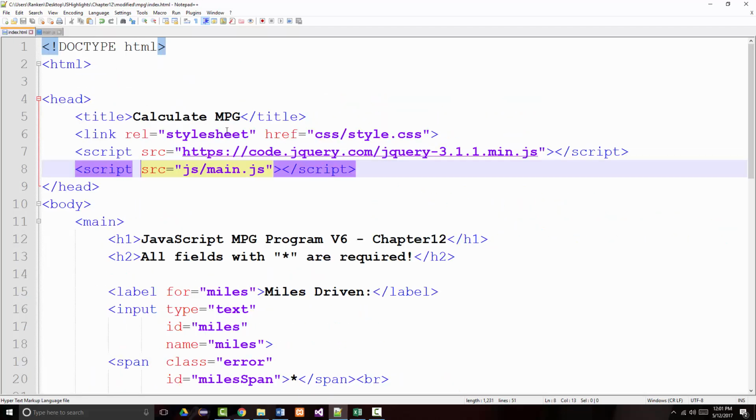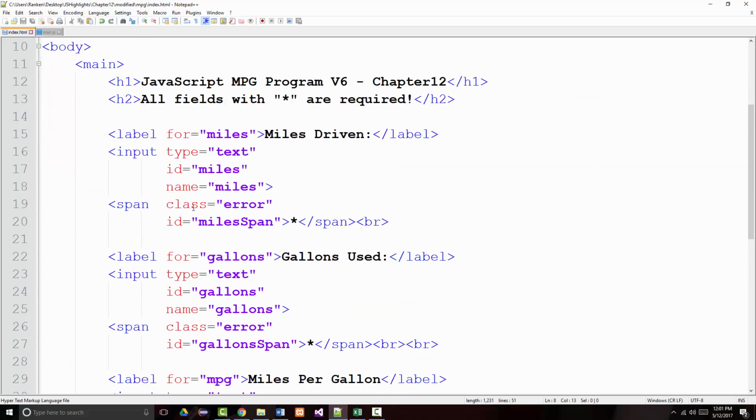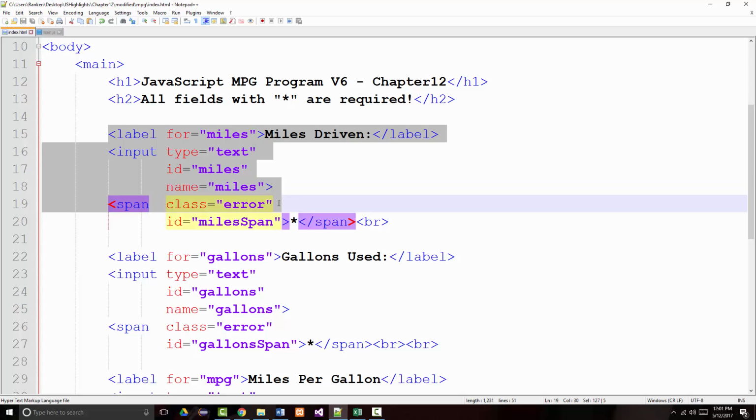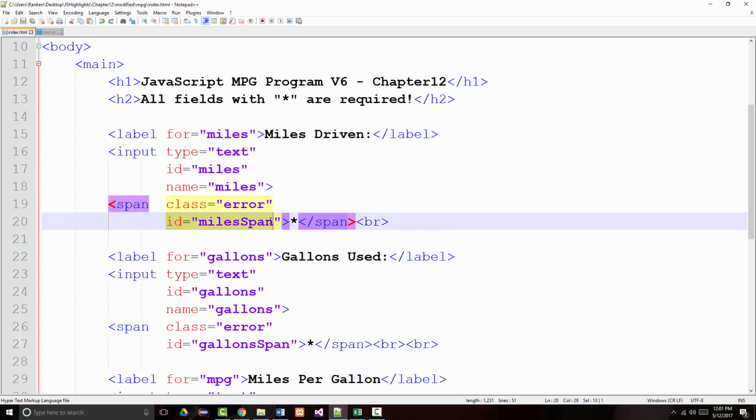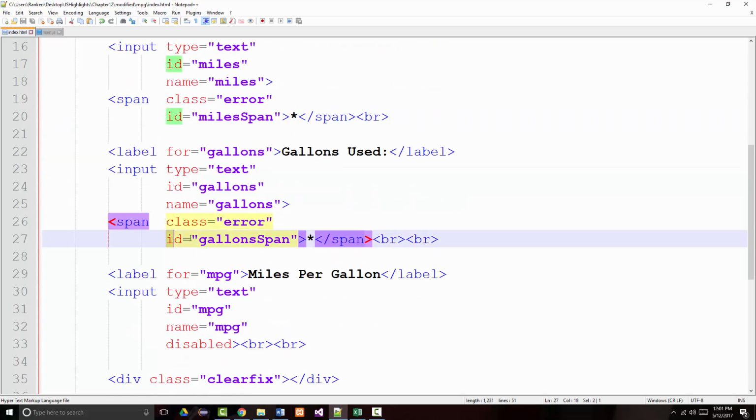In our form file, I didn't want these to be number fields. I made them text fields because that way people can put bad input into them and the program should handle it. That's the only reason I did it. I changed my message here. This, up till about here, I believe is exactly the same. I did give the asterisk here its own ID for the miles and for the gallons.